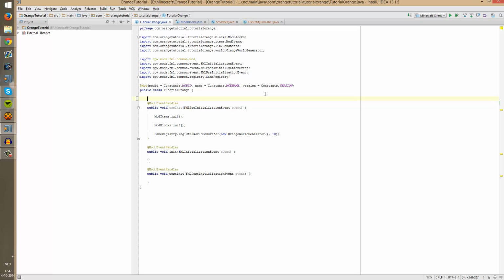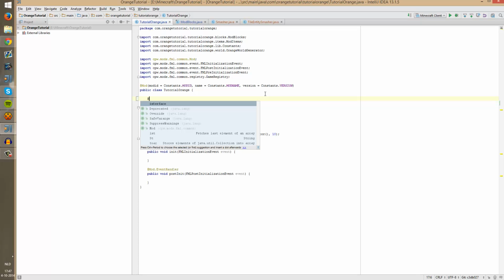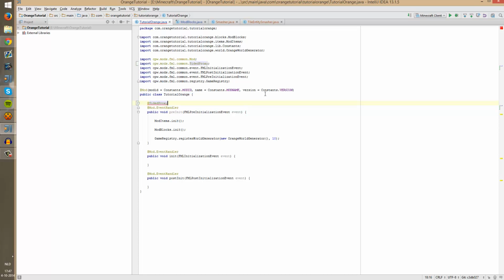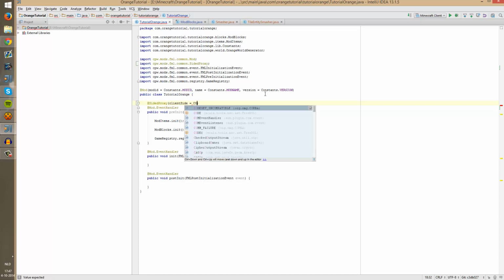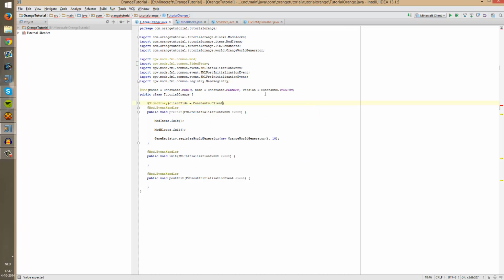And there are some things that we need to register on a specific side, and that is what proxies are for. So we're going to say, okay, in our main mod file we're going to add SidedProxy, and the client side is going to be Constants client proxy, and the server side is going to be Constants.